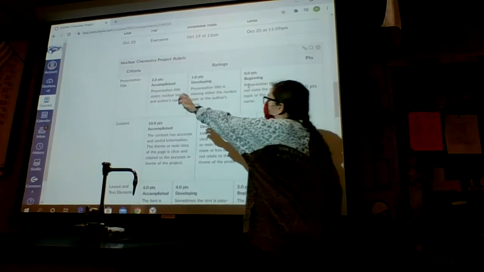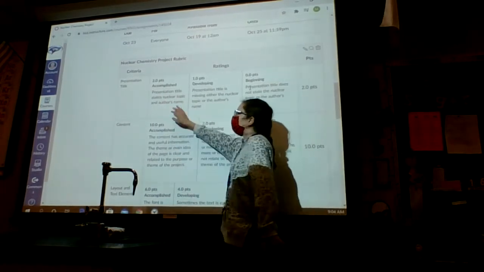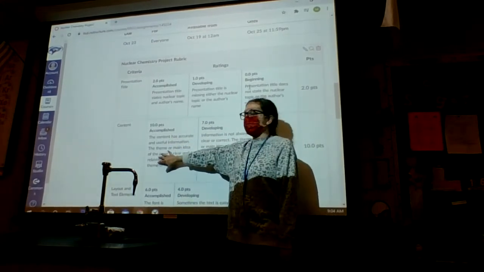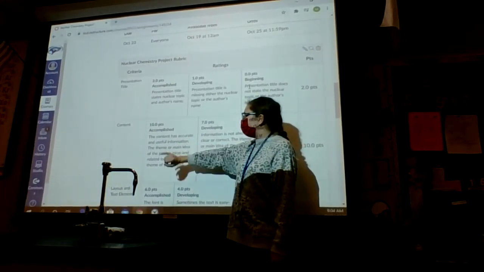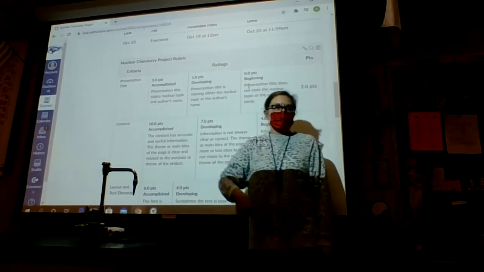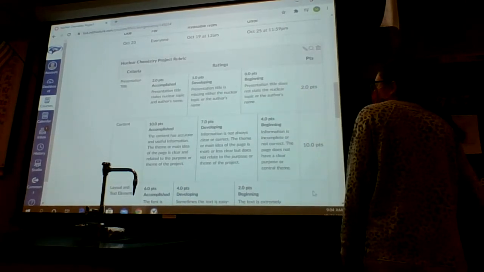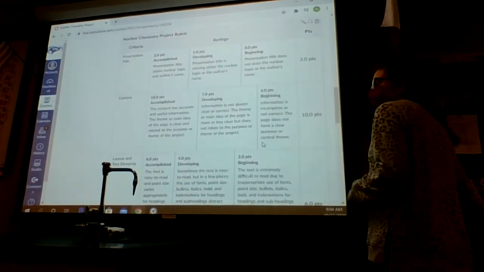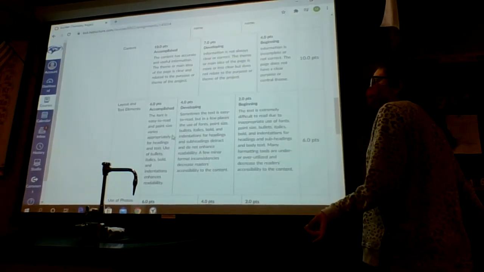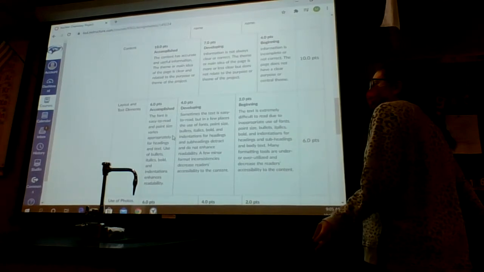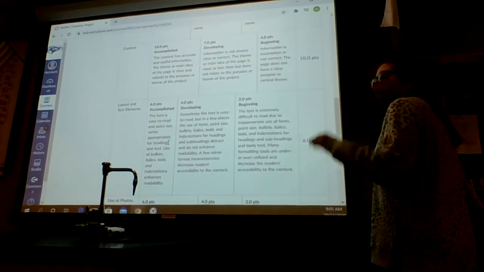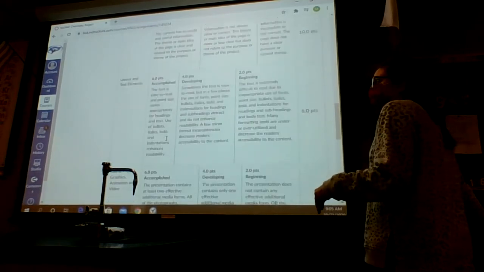You're going to get 2 points if your title is how it needs to be, nuclear topic and author's name. The majority of your points are going to come from your content. So the content has accurate and useful information. The theme or main idea of the page is clear and related to the purpose or theme of the project. So your content is good and engaging and correct. Layout and text elements, 6 points. The font is easy to read, and point size varies appropriately for headings and text, use of bullets, italics, bold. That's talking about how you're not just doing paragraphs on each slide.